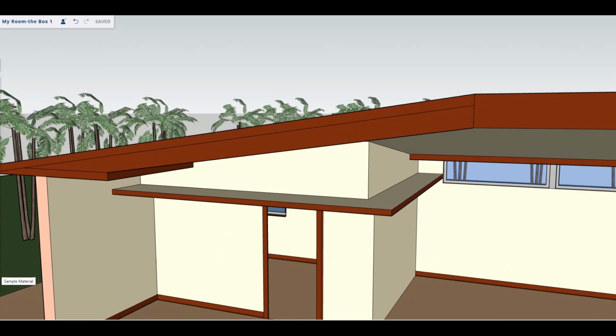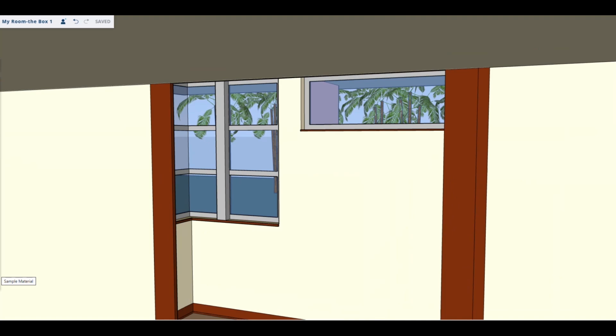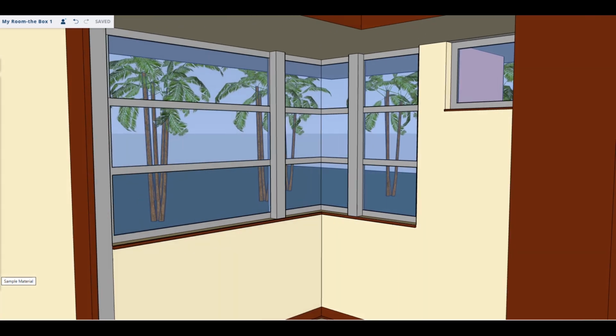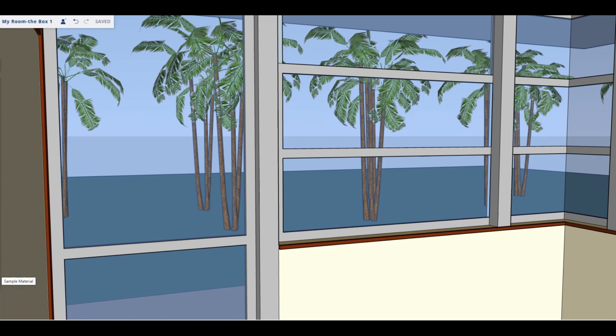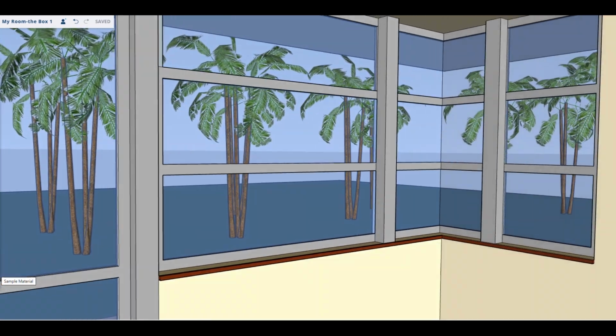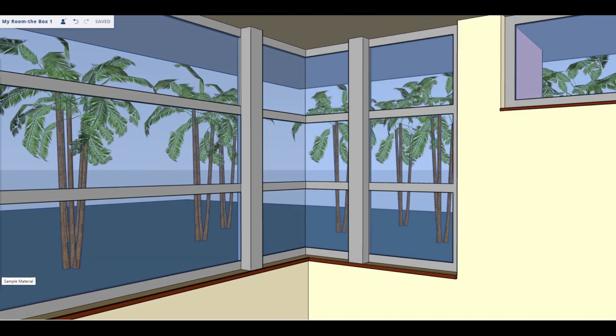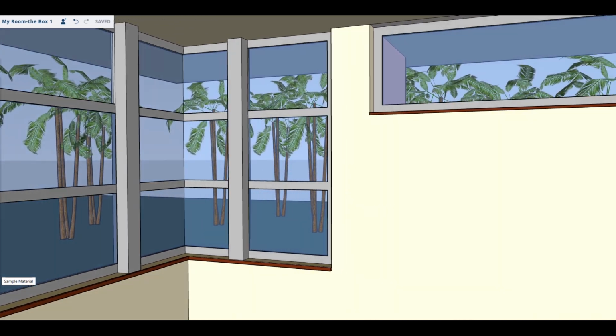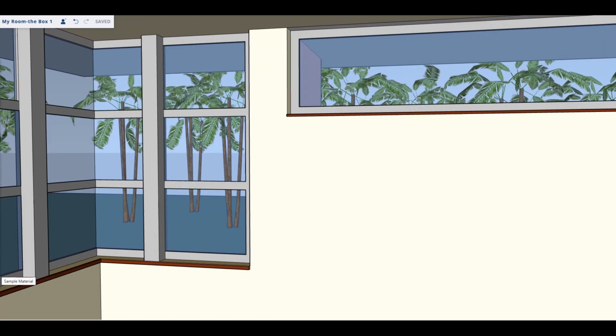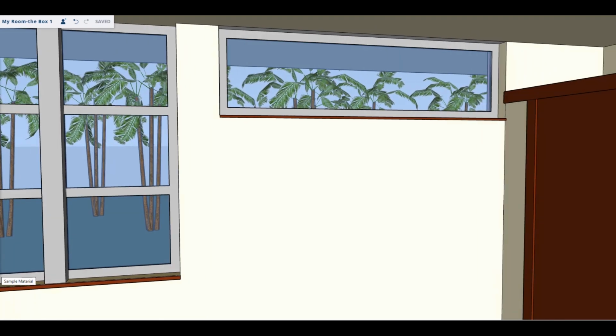In this version, I've added a French door out to a rear patio. I've also turned the other window into a clerestory window so that I don't have to look at the neighbor's garage. The support for the roof extends out as a privacy wall.